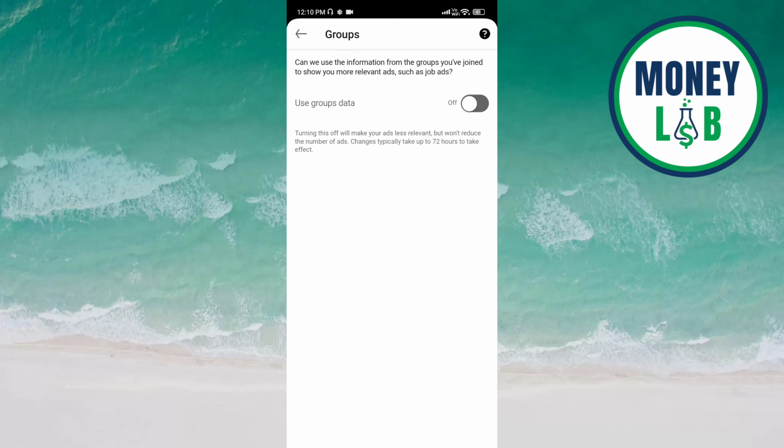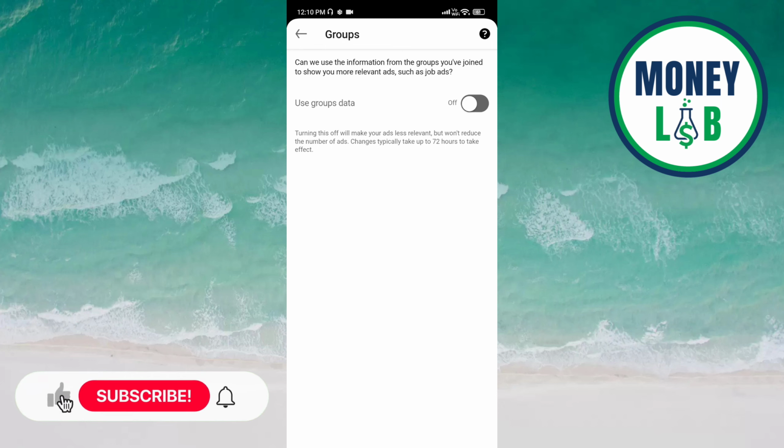Now you can see there is a question for you. Can we use the information from the groups you have joined to show you more relevant ads, such as jobs ads? So if you are ready, then you have to click on use groups data to activate this. Now this is activated for you.